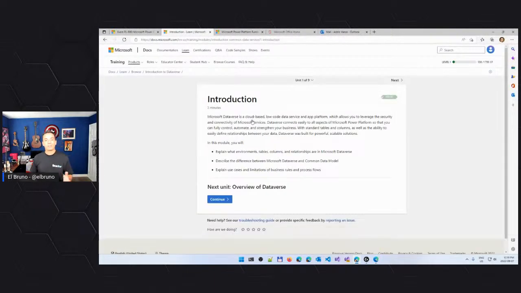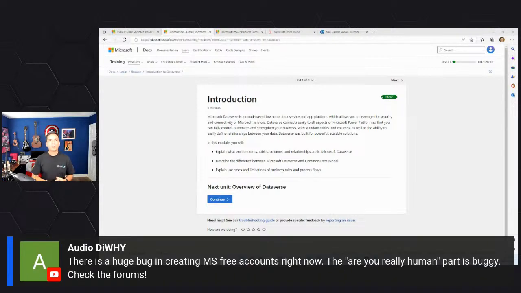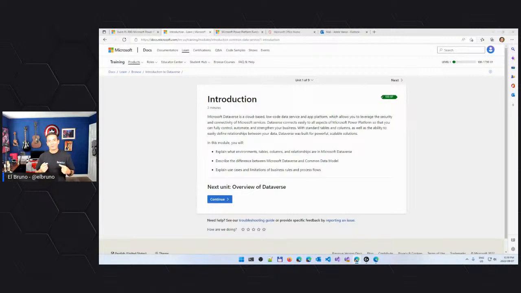We are going to talk about Dataverse. If anyone has a question, this is the one that we have. Audios is saying that before we start, there is a huge bug in creating MSA free accounts right now. Are you really human? Parties buggy? Check the forums. Okay, I will check the forums. I created one yesterday to show the demo if we have time today or tomorrow. And it was kind of not a happy experience because they showed me the "are you human" captcha, which is annoying. I'm not very fond of it, but I understand that we do this to avoid bot creation. But I didn't know about the bug. I will double check, and if I find something, I will share it. Thanks for mentioning this.